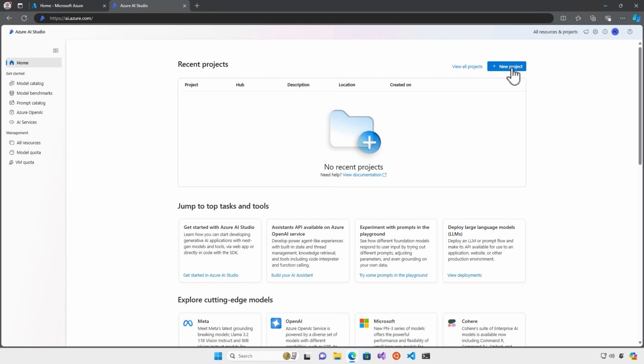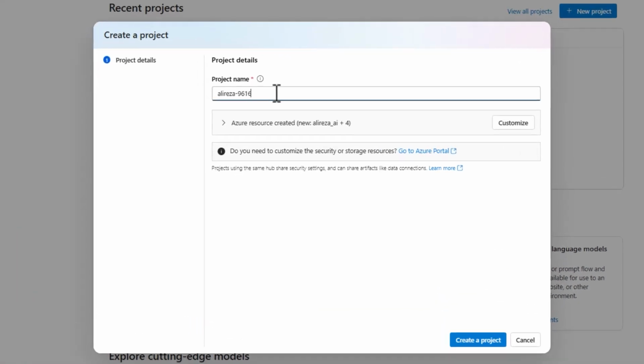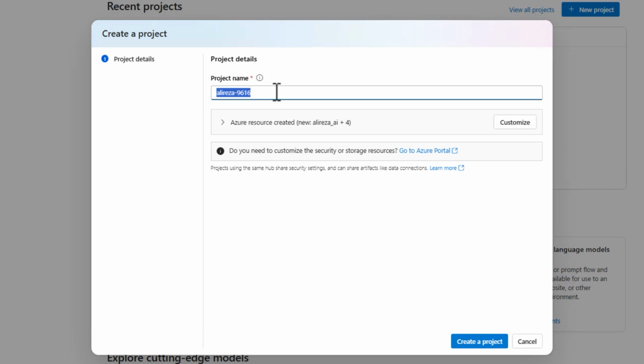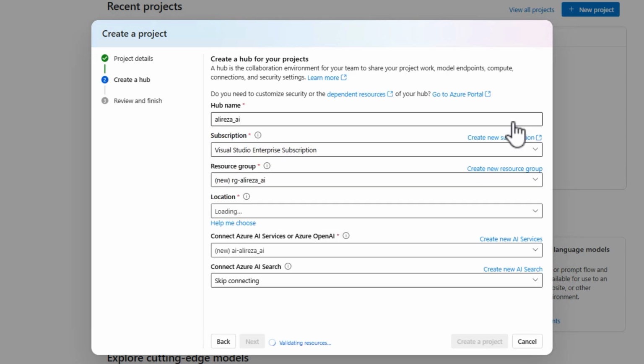First thing first, we need to create a new project. I click on the new project here. So I can leave it as it is, but I like to name it differently. So demo 001, I think that should be fine. Here there are settings for the resources and the location and resource group. If you don't change it, it will go with the settings as you can see, but I like to customize it.